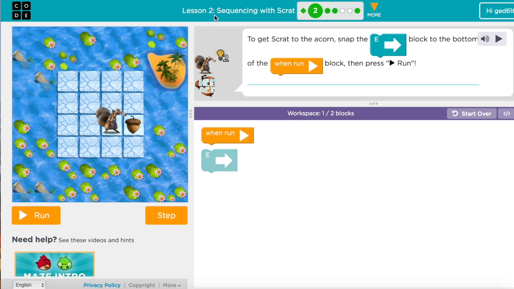Lesson 2, Sequencing with Scrat. We have already completed the video for the lesson, so now we're on to the actual lesson, which they call Lesson 2. Directions. To get Scrat to the acorn, snap the east block to the bottom of the When Run block and press Run. Here's the east block. Scrat needs to move one step east. Now, let's click Run.